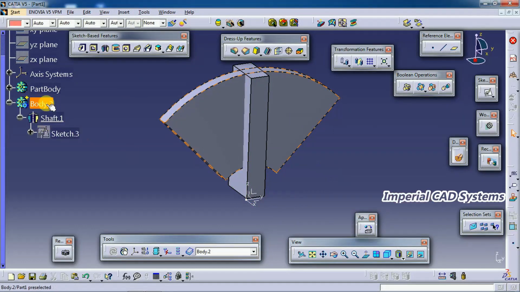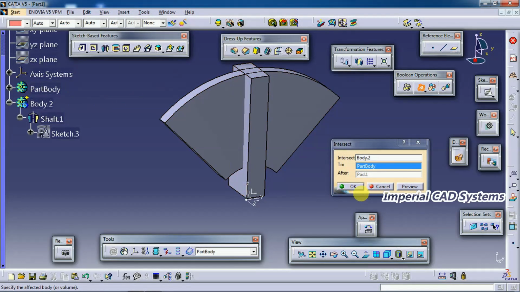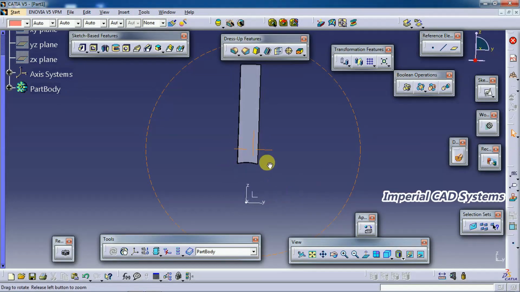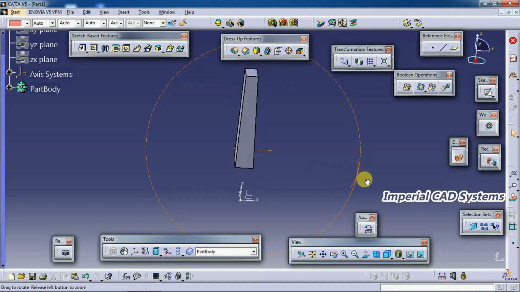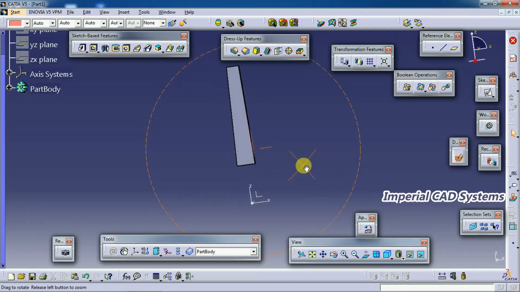Now go to the Boolean operation, intersect option. So intersect, select this body to the part body. See, then we get it like this. The arms are like this. From the side it is tapered, and from the front view it is 20 mm width.